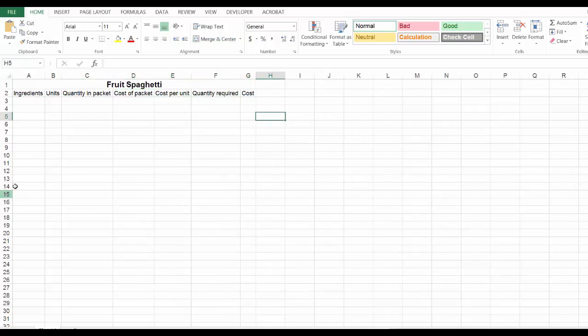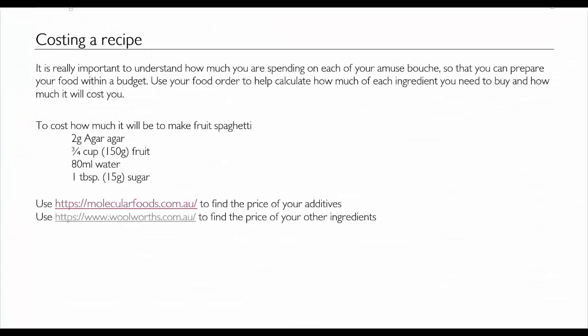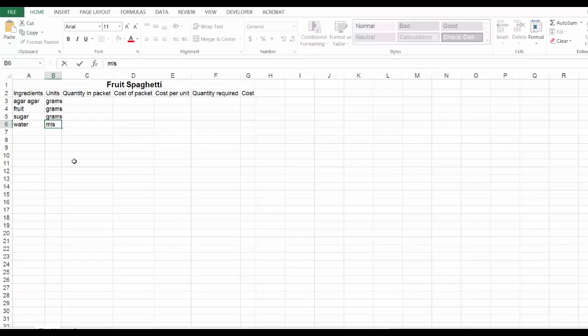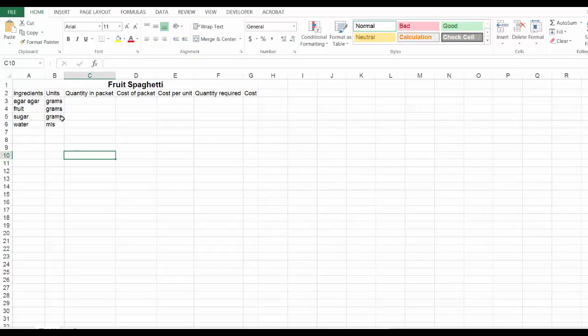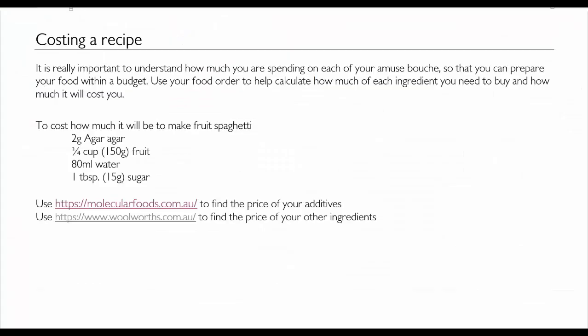I also want to add in my ingredients. Now I want to write the units of measurement for each of these, and that's easy to see on the recipe. And I need to change the width of this column again. If I refer back to the recipe, I now need to add in the quantities required for each of the ingredients.